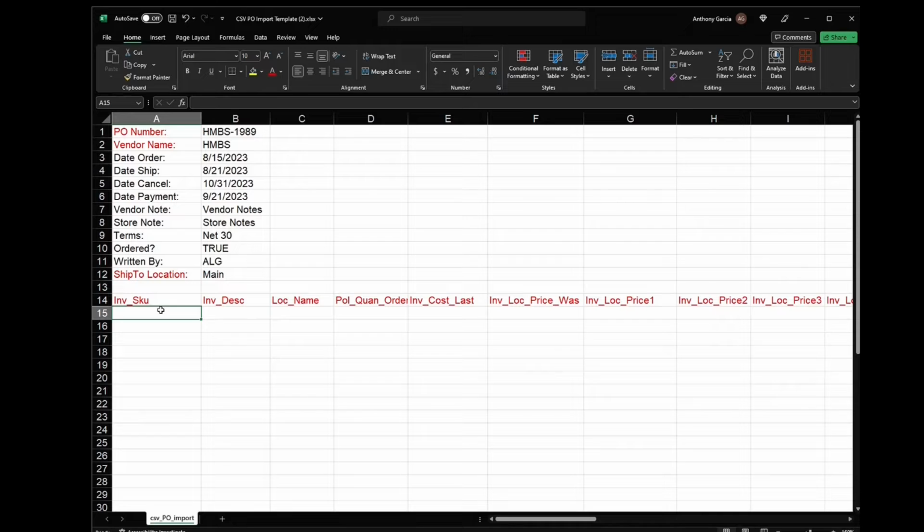InvSKU would be your RetailEdge stock number. If it is an existing item in your inventory, use the stock number that is in RetailEdge. If it is a new item, then just fill in what you would like the stock number to be. If you're looking to change an existing item stock number, then you can, but in the import process, you would need to select a different field as the key field. InvDesc would be the RetailEdge description you would like the item to have.